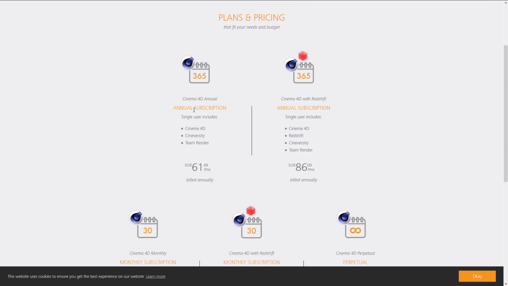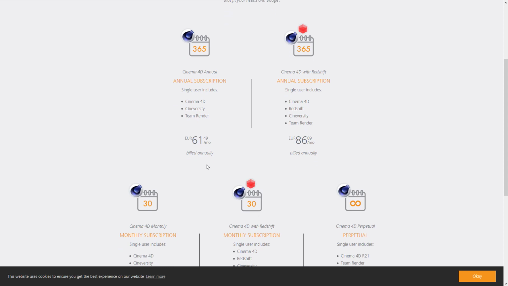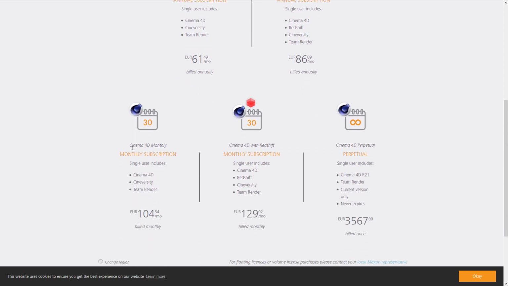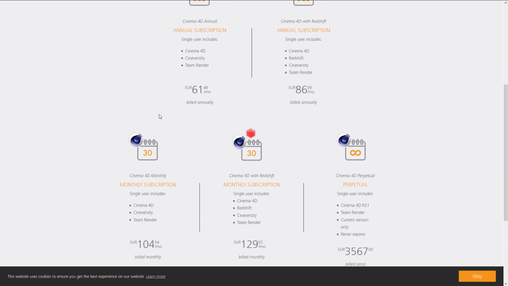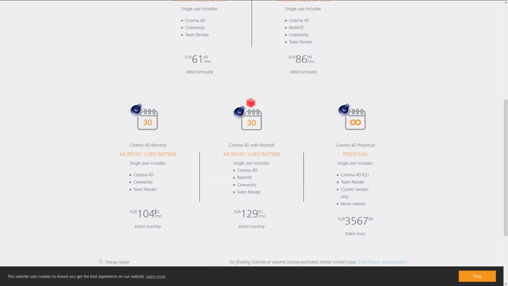What you've got is an annual subscription. You get Cinema 4D, their training stuff, Team Render, and that is 60 a month billed annually. And then we've got monthly subscription, single user, 30. Okay, so that's annual billing. This is monthly billing at 100. And then you've got monthly subscription with Redshift for 130. And then flat out, you can purchase it for €3,500. So we're looking at the full license for everything.